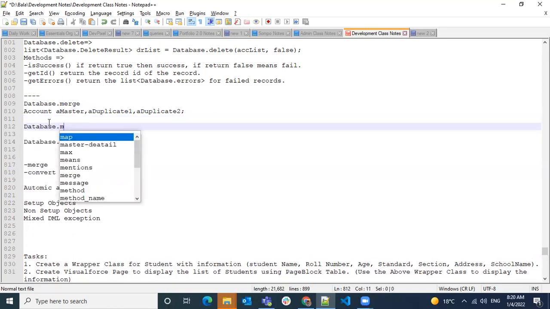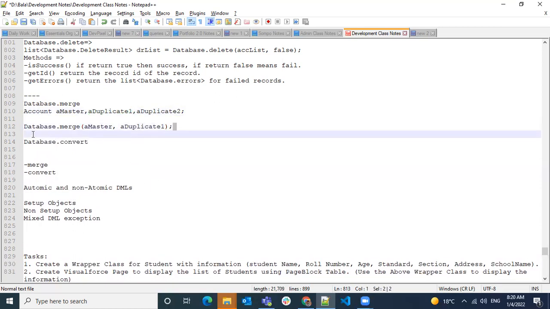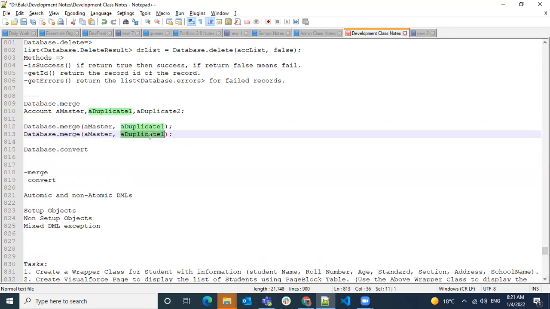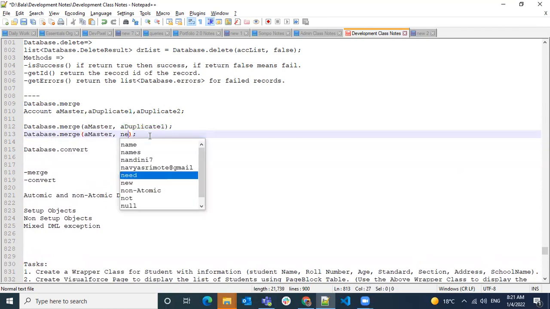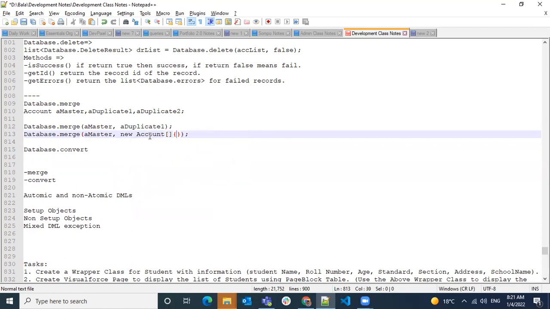Database.merge. I have to mention the first parameter, which would be the master account, followed by the duplicate. If it's a single one, you can give a single, or if you have more than one, you can give two at most, so you can do new account comma two. So maximum you can add two duplicate records.